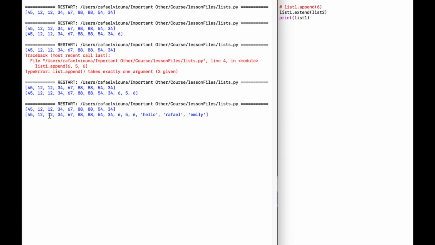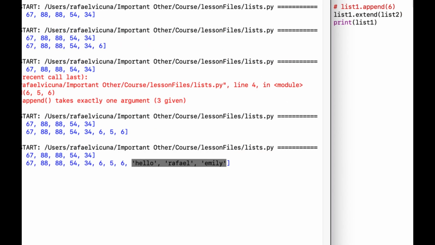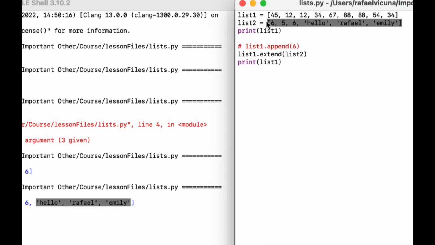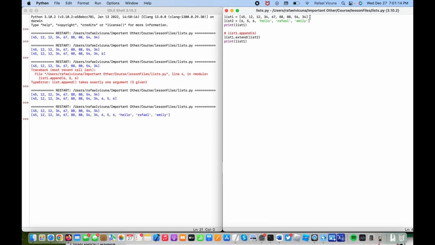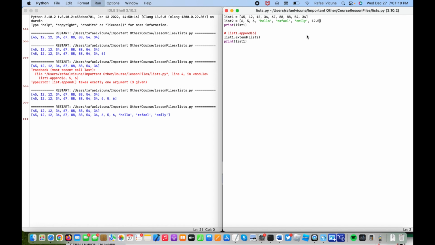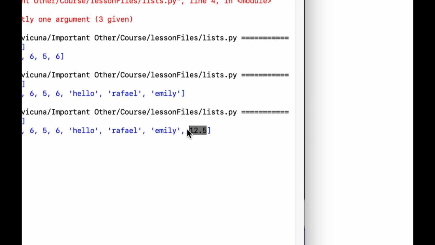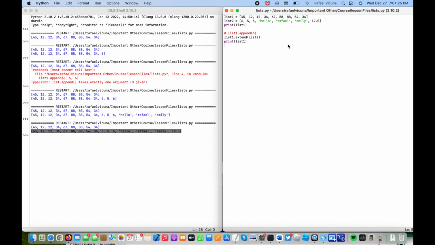And now, as you can see, the list has integers over here, and now it has the strings, which I also put on list 2, because list 2 contains two different data types. It has hello, Raphael, and Emily in the huge combined list over there. And we can also add in a float. Let's do a decimal number and run it again, and there you go. We've added a float on there. So it's a list with combined data types.